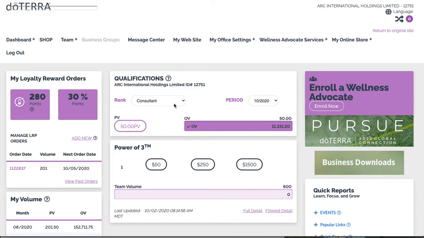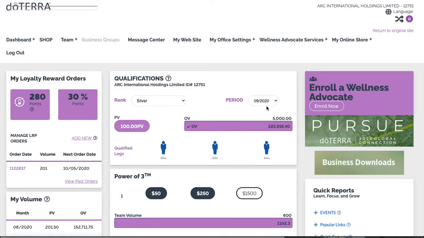This is being recorded almost the very first part of October, so this is getting brand new started. We can see the current OV or team volume and the current personal volume for the team. You can see what they're qualified as, actually consultant. You can look back at previous months. I can go to last month. This account actually qualified as a silver account, which was super exciting for them. They were able to see how much volume they did, see who their different elites were, and they can see it at a glance there on the dashboard.